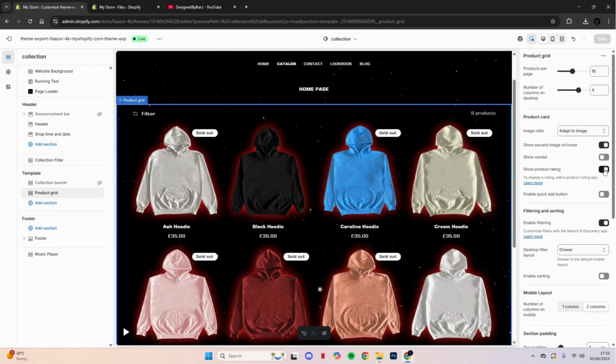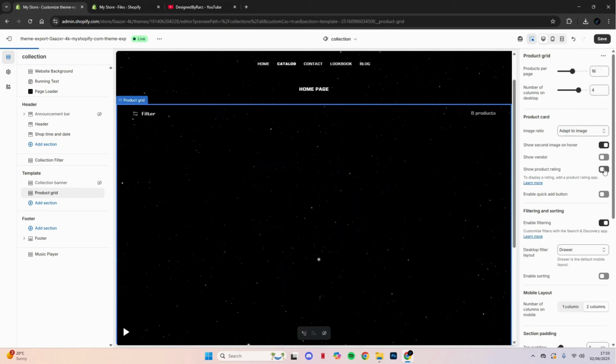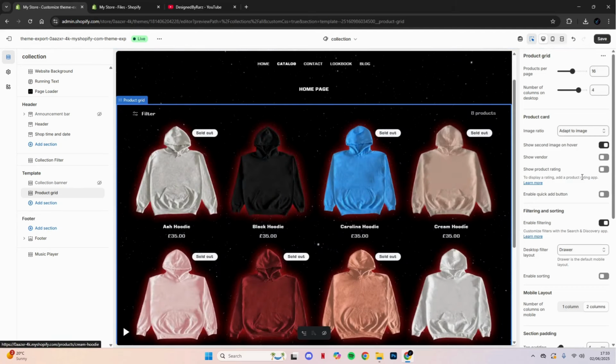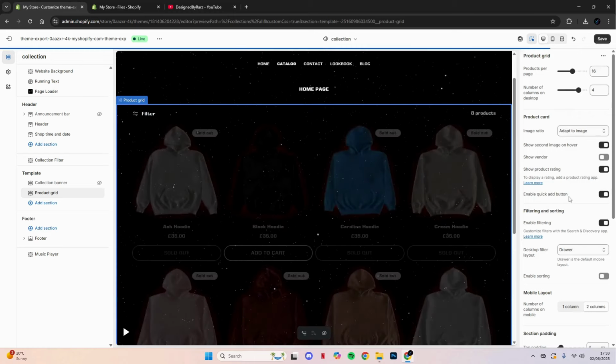So the product rating is something you don't have to have on, but if you import a product rating app and turn this on, it will then allow your product ratings from your store to be below here, so like 5 out of 5 stars. And below this is the enable quick add button.